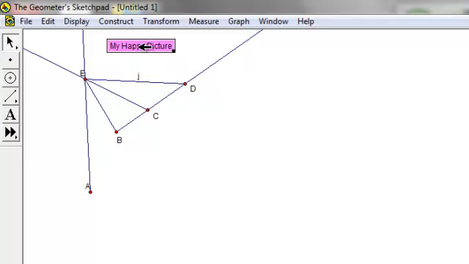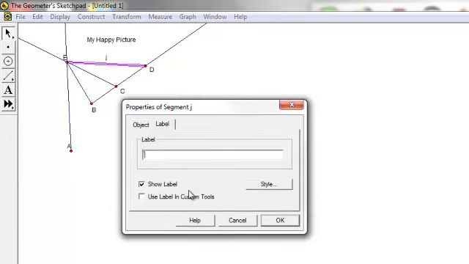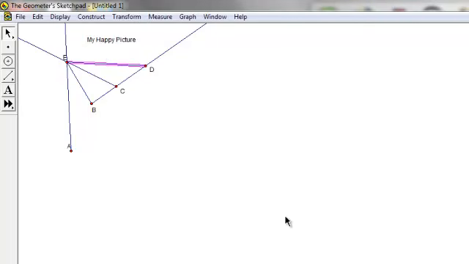Now I can create labels, move them wherever I like, but the labels that I chose originally are fixed to the objects themselves. So this letter J is referencing this line segment. So if I want to move J all the way out to the side, I can't. If you don't like a label being in place, you can double click it and say, I don't want to show the label. And it will remove it.